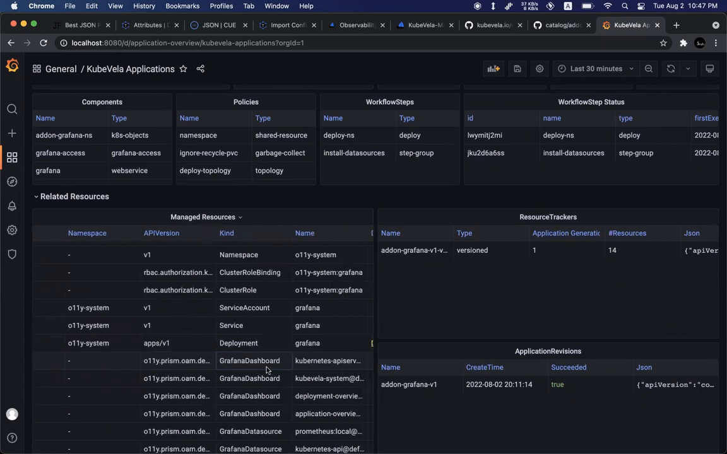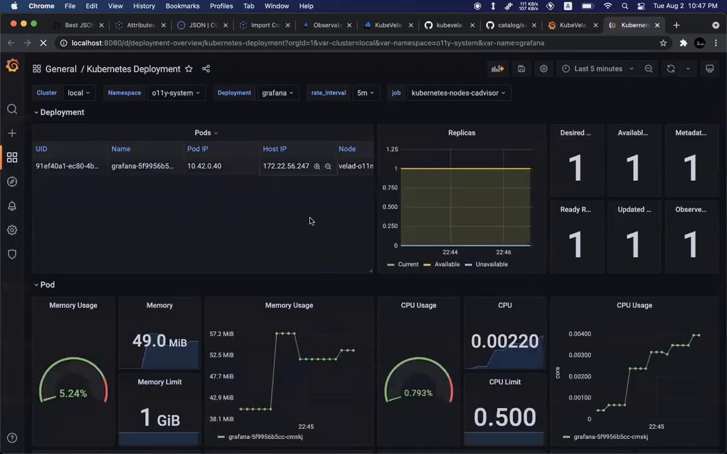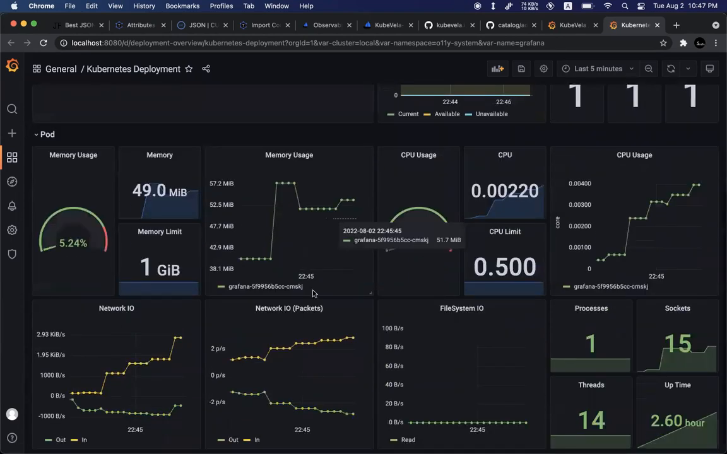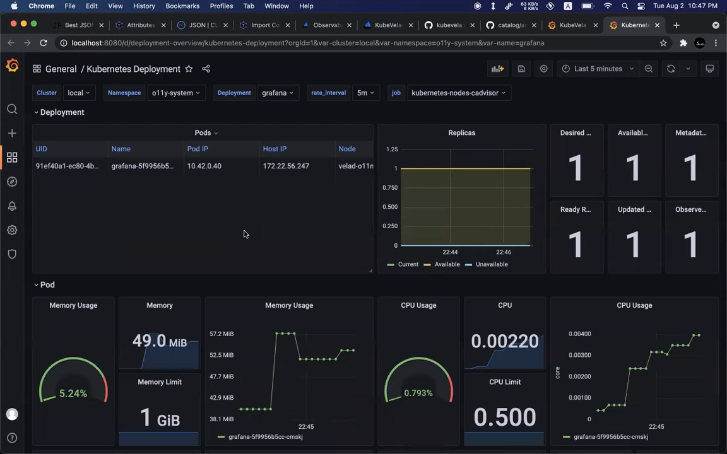For example, currently we are running the Grafana deployment here, and you can click the detail and it will switch to another dashboard. This dashboard is the Kubernetes deployment part. It focuses on the deployment itself, including the pod, the replicas, and its usage, including the network part, and also the CPU and memory usage. So with this dashboard, you can focus on your business applications or your single application to see what happens inside that application itself, instead of from a general overview.